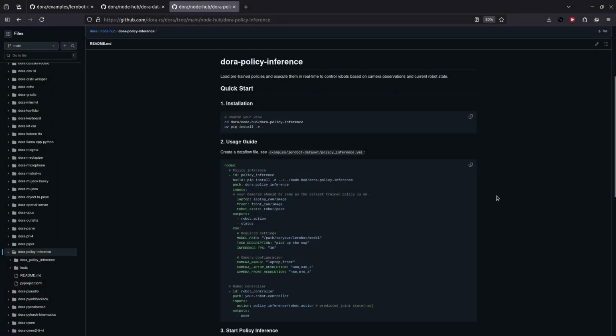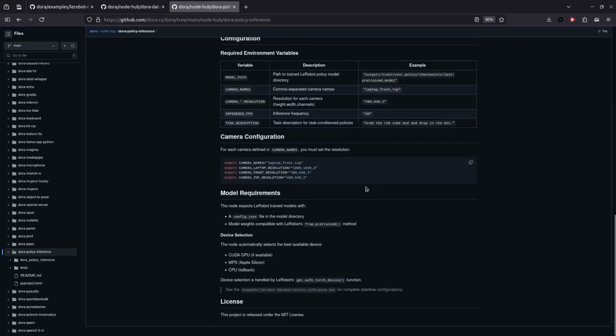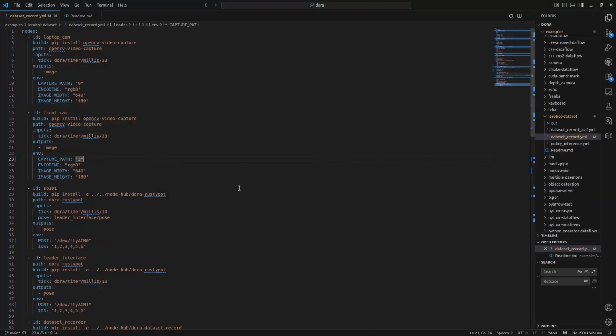So once you have trained your model, then you are going to run the inference using dora-policy-inference node. So this is also similar. You have to set up some things like the mappings for your cameras, obviously your robot's port, the task, and the path to the model. So, yeah, let's do that.